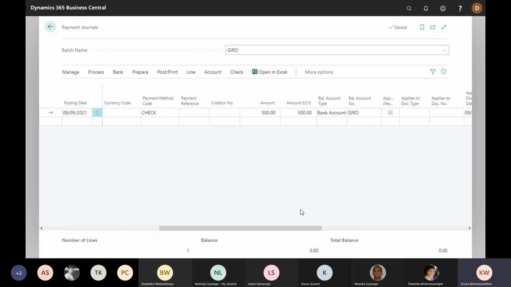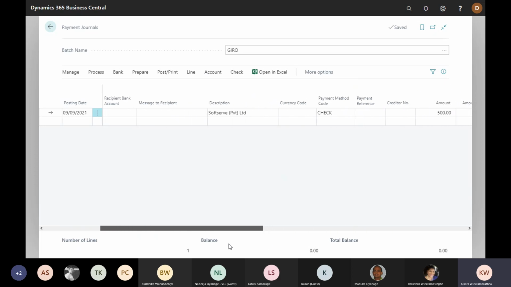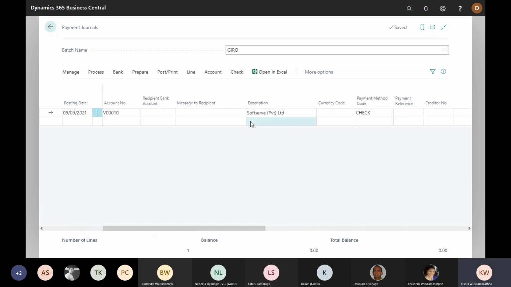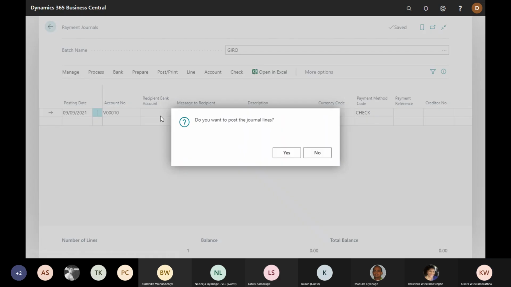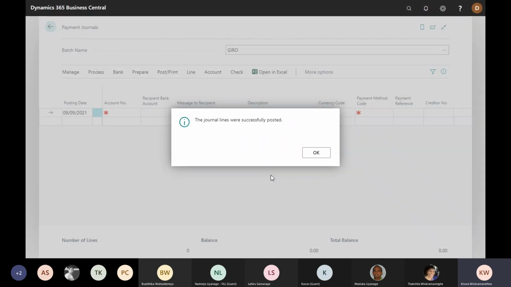Okay, so those are the three options that I wanted to show you in the payment channel. So I hope you had a proper understanding about how to do a partial and full payment in Business Central. So let me just post this. In here also we have the standard approval process. I haven't set it up here. If you set up your approval process, you can post only approved payments. These approvals and all that will be explained in our future webinars.